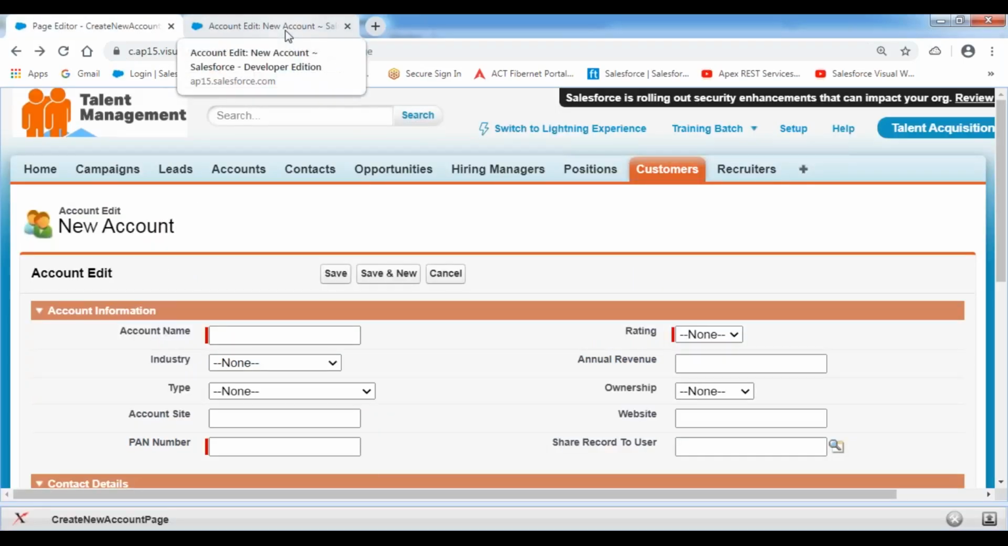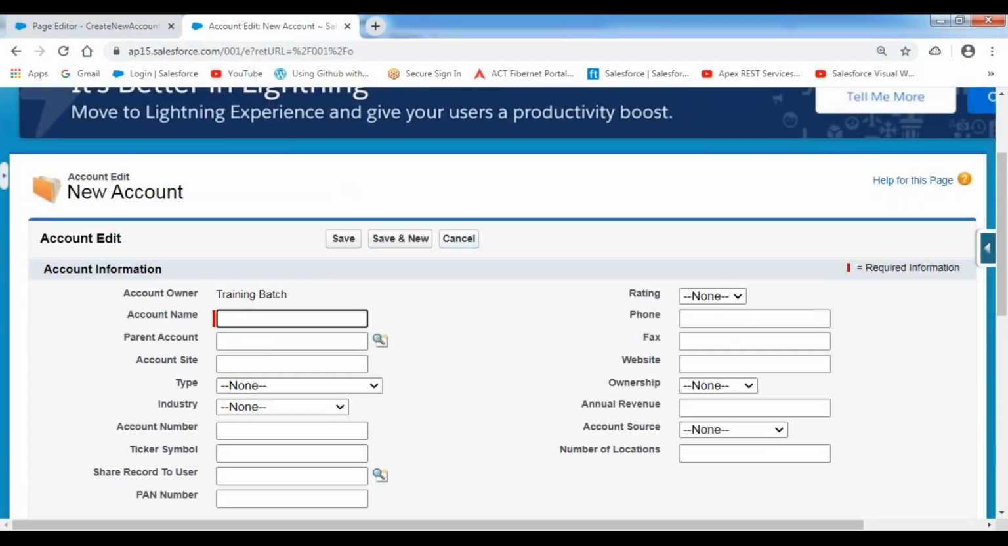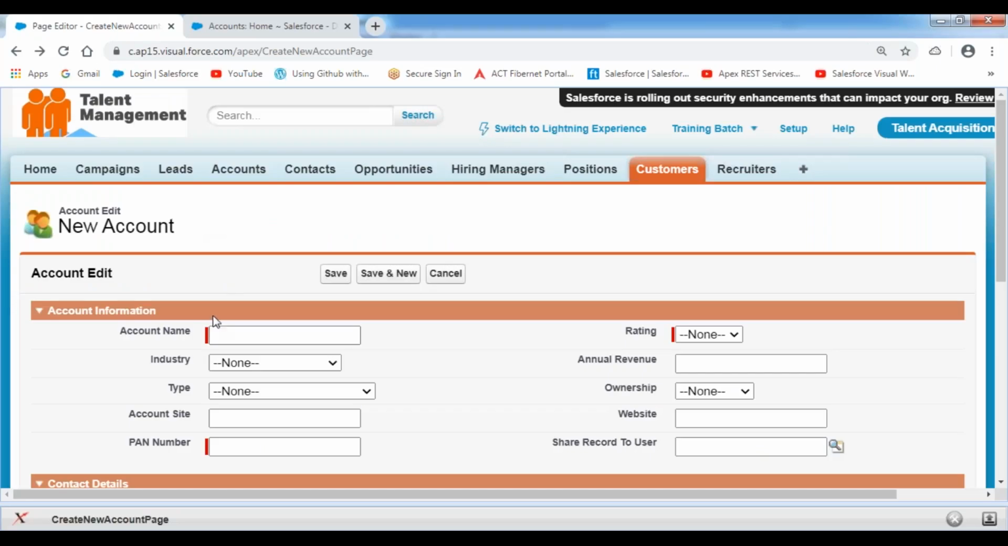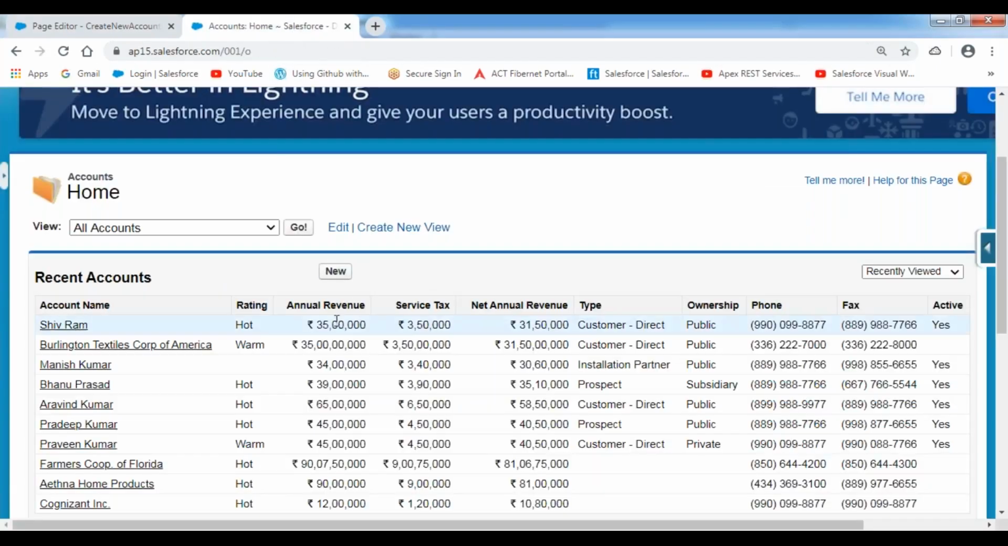So when I click on this New button to create a new account record, it should not open the standard page, it has to open my own page, which I have designed right now. Then how can we do this? How can we override the standard pages, the standard button controls, with your Visualforce pages?